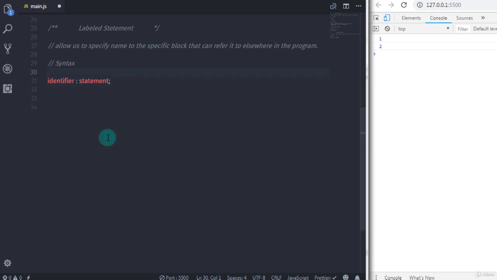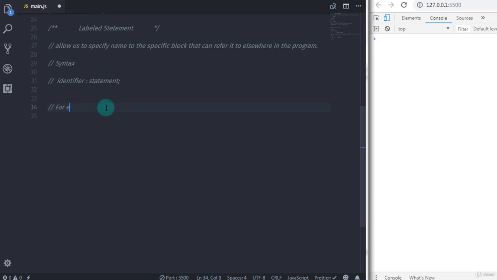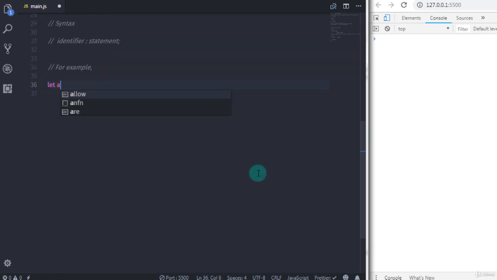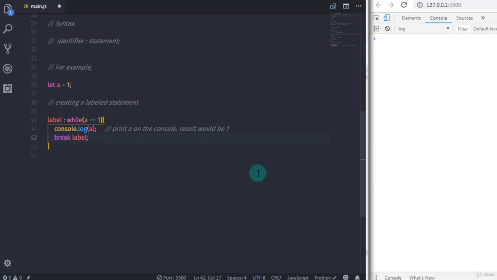Now let's take an example and understand how a label statement works. I will just write some code here. I will say let a equal to 1, and then I will say label colon and then specify the while loop. So I will say while, in the expression I will specify a is equal to 1, and in the statement I will print a on the console using the console.log method, and then I will say break label. Now when you execute this statement, you will get 1 on the console.